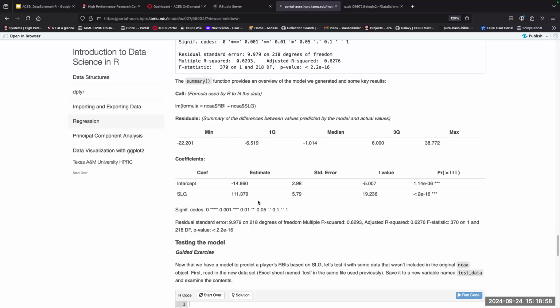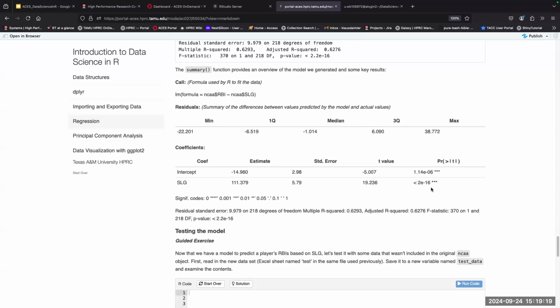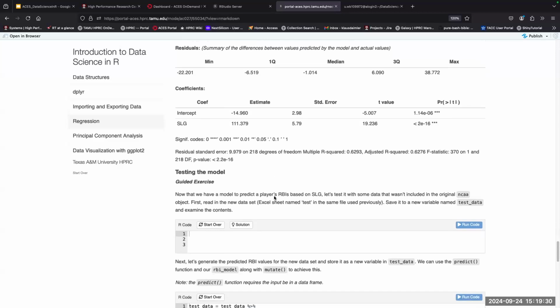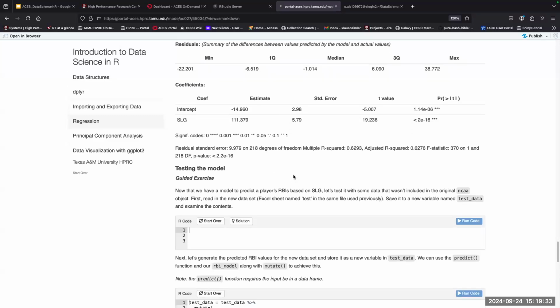The coefficients, so essentially the estimates and how those are plotted into, or how these are represented in the model. And then our significance value. So both of the intercept and slugging are highly significant. All right. So now we've got what looks to be a fairly decent model for predicting RBIs based on the slugging.